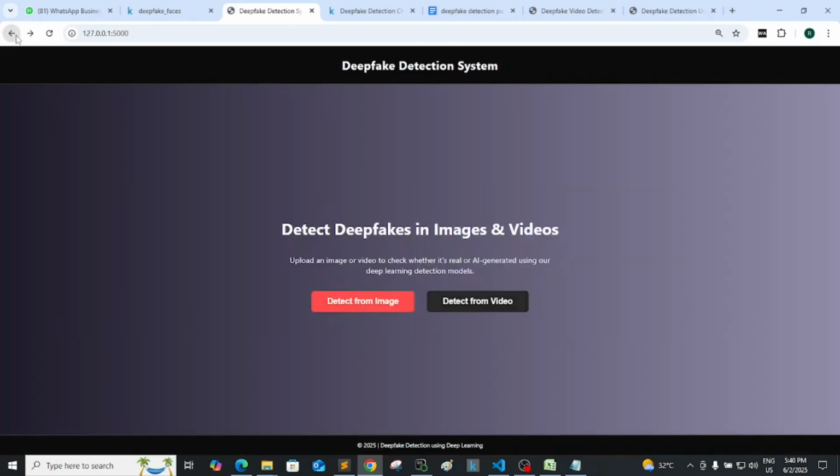You can upload an image as well as a video, and there is a different interface for each of them. This is our application, and we have many other features within it: how to test the image, how to test the video, everything we'll discuss.